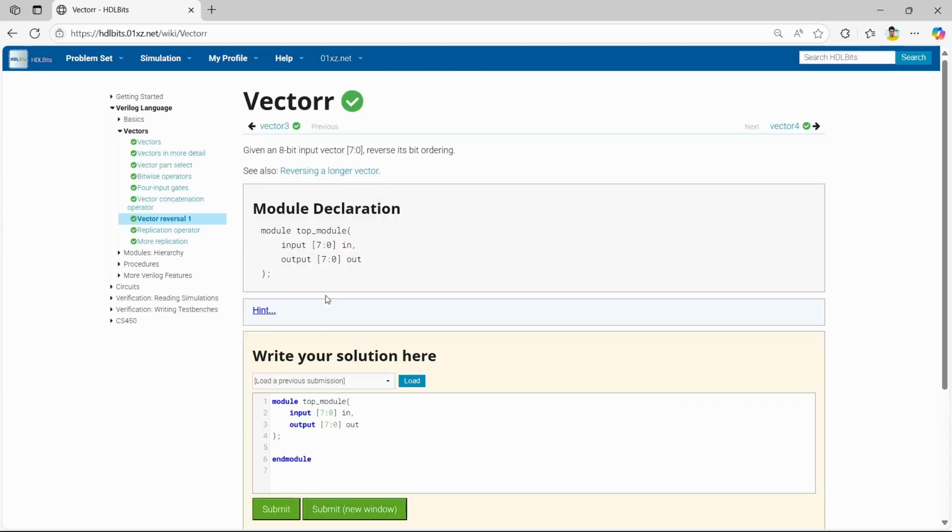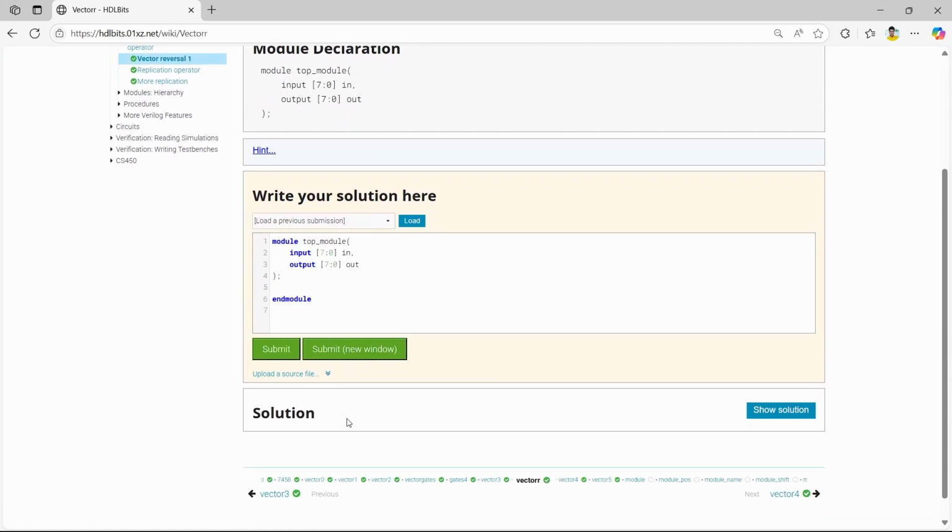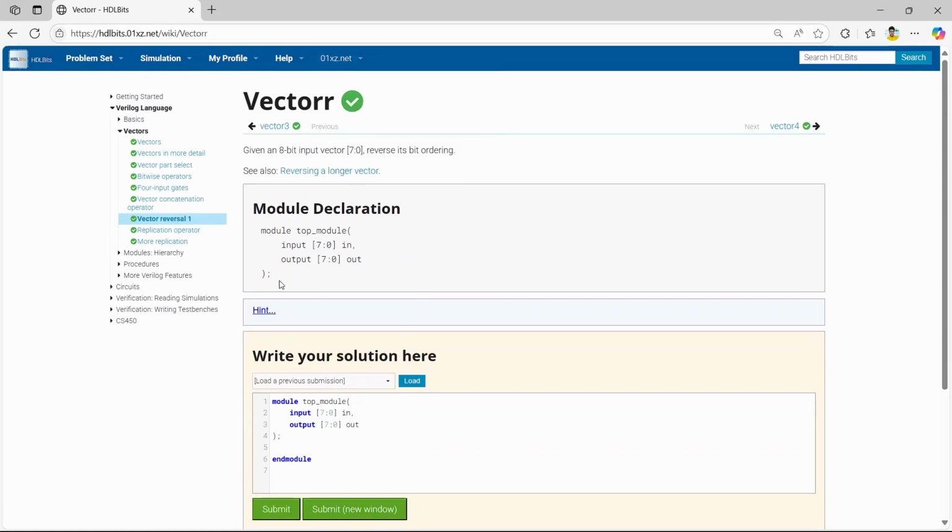The next question, vector R. So we have a vector reversal question. In this question, what we have to do? Given an 8-bit input vector, 7 down to 0, reverse its bit ordering. So what we have to do? Whatever is the 7th bit goes to the 0th bit, the 6th bit goes to the first bit, then the fifth bit goes to the second bit. In that way, we have to perform.